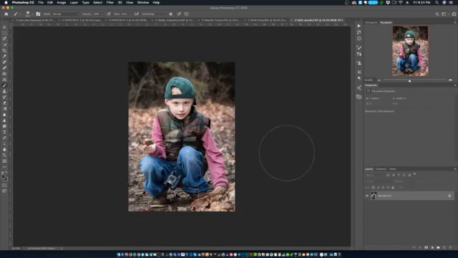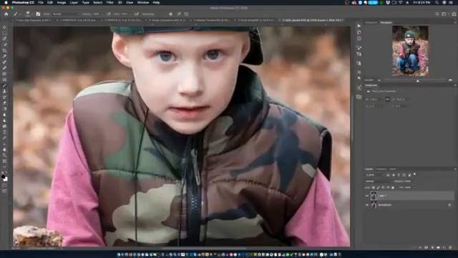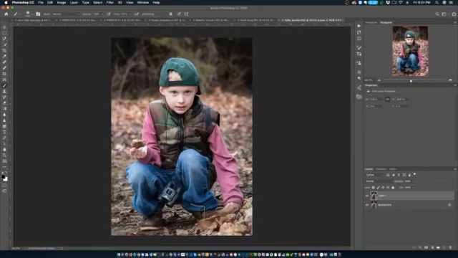Okay, of course we're going to make a copy of our background layer by pressing Option or Command J. And the very first thing I'm going to do here is sharpen. I'm going to do some extra sharpening here. I always like double sharpening. Can't get enough sharpening. So we go ahead and make another copy.